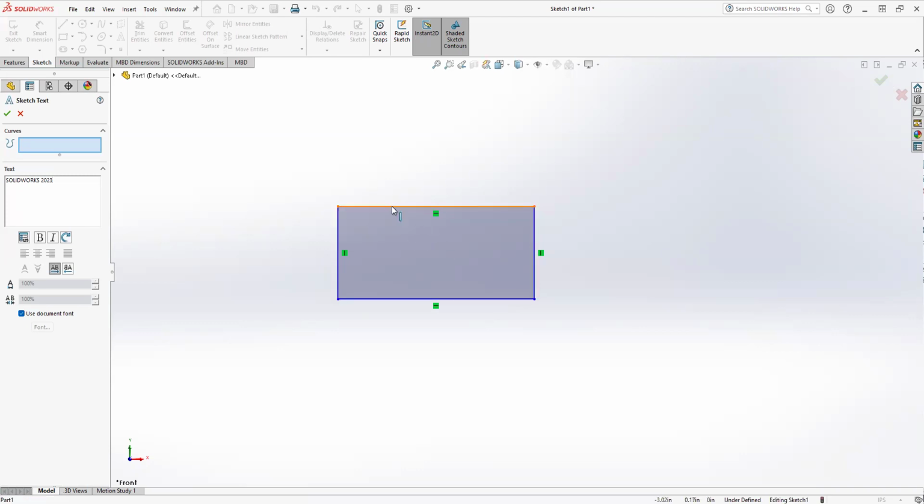Pwedeng sa loob, pwedeng dito sa line. Yan. Okay. Ang laki. Okay? So, in here, dito sa property manager, okay? So, upon writing yung gusto niyo ilagay, no. We have here, pwede nyo i-bold, pwede nyo ring italic, okay, or to rotate the text.